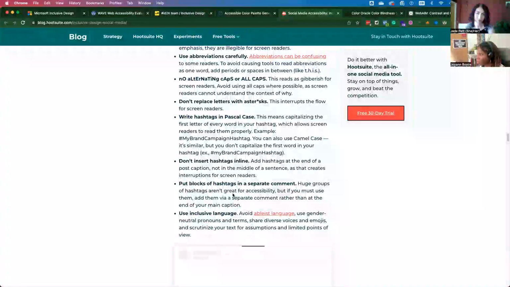Put blocks of hashtags in a separate comment. And Pascal case. Oh, Pascal case. Okay. I was like, pastel case? They're saying that with camel case you don't capitalize the first word, whereas Pascal case does. Have we been saying the wrong thing this whole time? Oh my goodness. Okay. We need to look into that, because I swore camel case was the one. That would make sense now that I reflect on it, because I do naturally capitalize the first word anyway. So maybe I've been doing Pascal case and calling it camel case this whole time.